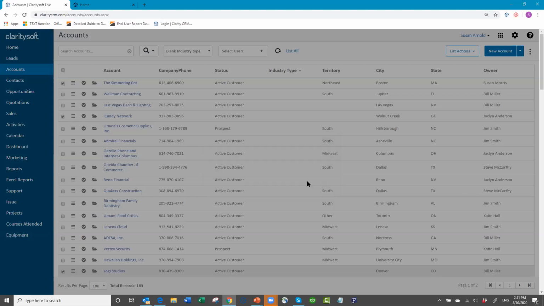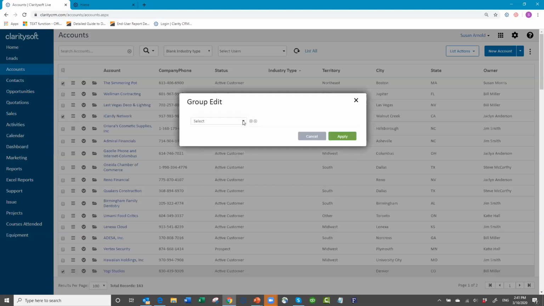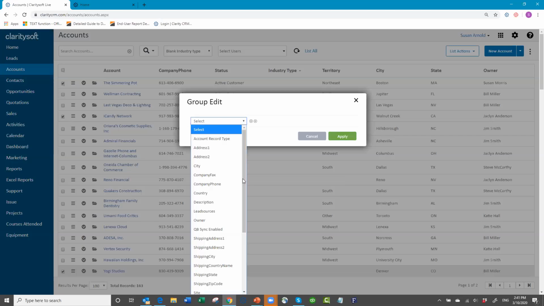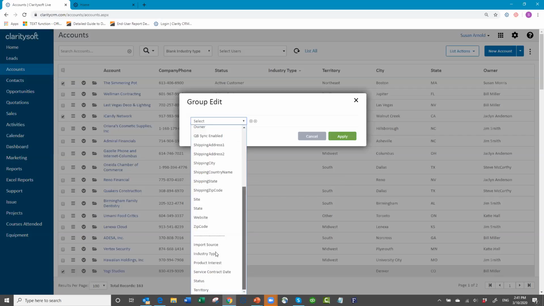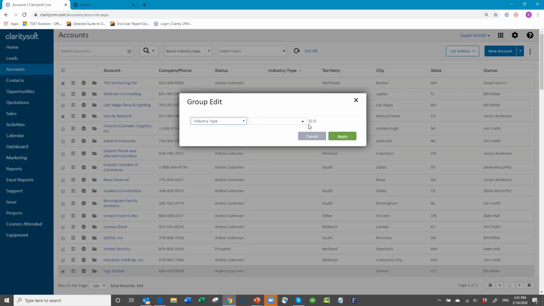It brings up a standard filter window, the Group Edit. And then I go find my industry type field, which again will be below the dashed line. And then I choose what it is, okay? And this is where you'll figure out whether you need more options in your list too. You might have to go fix that before you do all these. Click Apply, and 2 things are going to happen here.